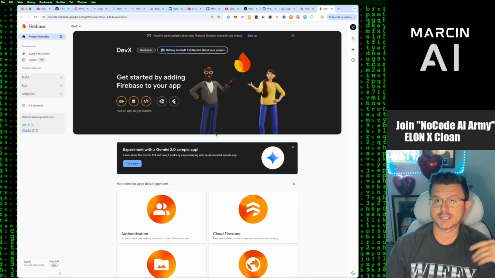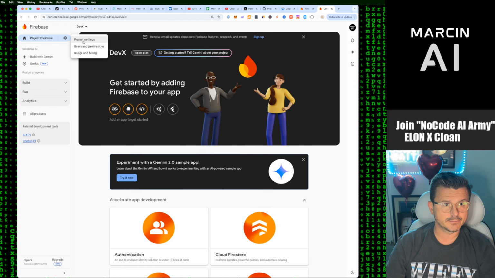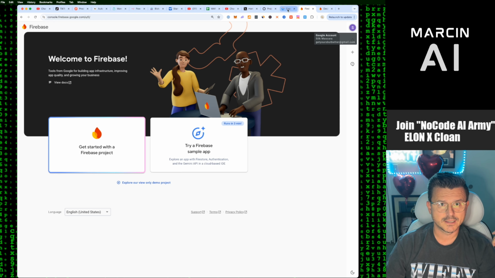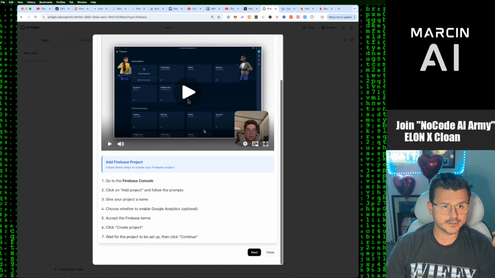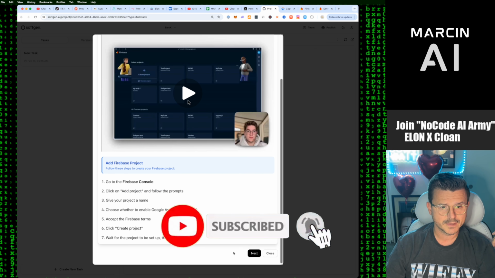Now our Firebase project is created. All you've got to do now is go to Project Overview up here, and we're going to click Project Settings. Then we're going to go back to Firebase, go back to our project. Here it's going to say, add a new project, follow the prompt, turn off enable Google. Then we're going to hit next.